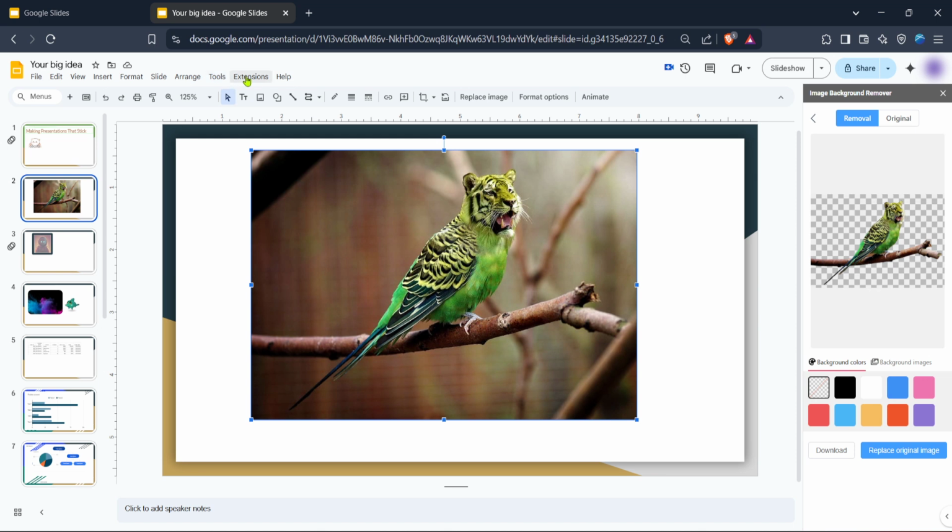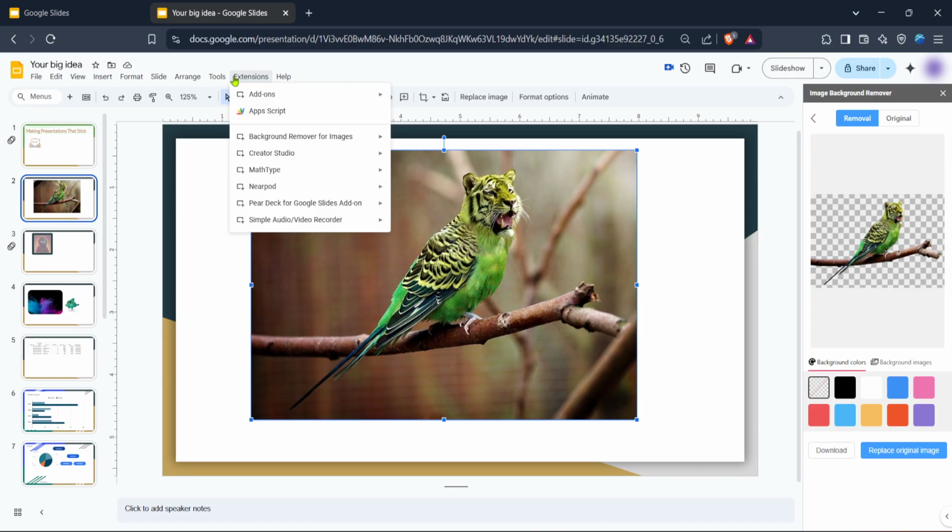Once you've got your image in the presentation, it's time to move to the next crucial stage, removing its background. To do this, click on Extensions in the top menu bar. If you haven't already, you'll need to download the Background Remover for Images extension. Such extensions can broaden the functionality of Google Slides, introducing features not available by default.